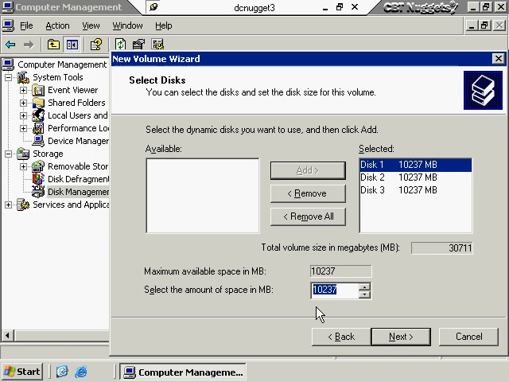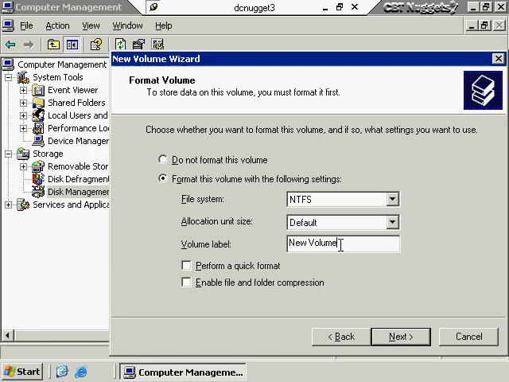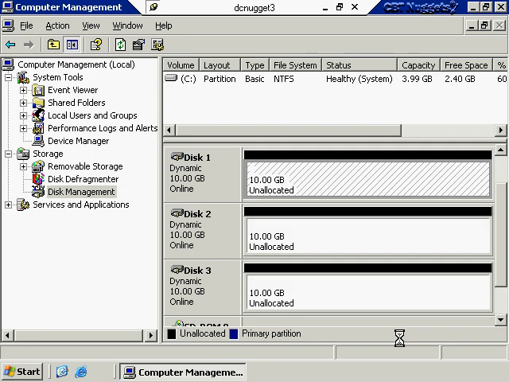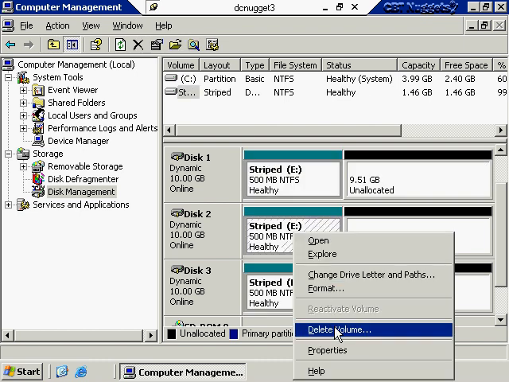So let's say I made this 500 right here, then you see that it changes to 500 on each one of these for a total size of 1,500 megabytes. And then we'll click on next, and again, this is mostly the same kind of stuff. We'll just next, finish through all this. Again, you can mount this as well if you want, and we'll just call this striped, and we'll quickly format this. And again, we'll see that once it's finished, it has gone ahead and created that striped volume for us.